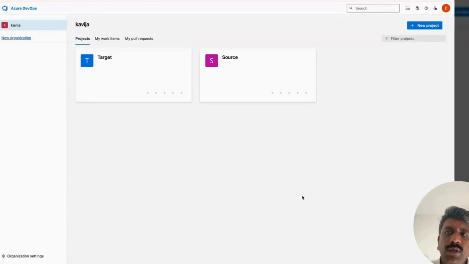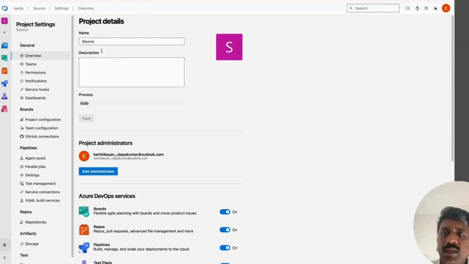I do not have two different organizations. For demo purposes, I will be using the same organization, under which I have the source and the target projects created. Both the source and the target projects follow the Agile process.